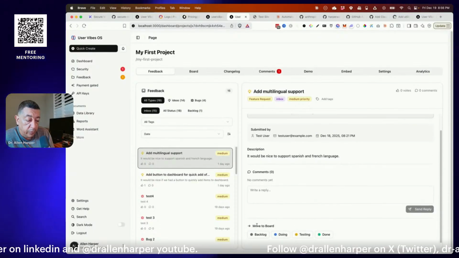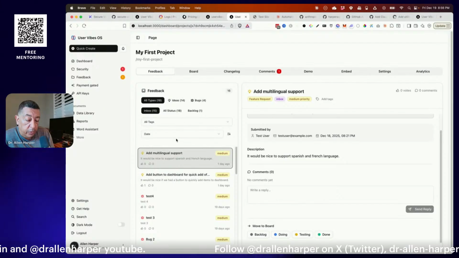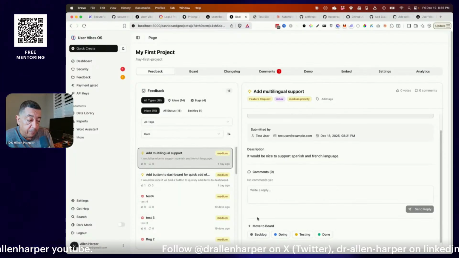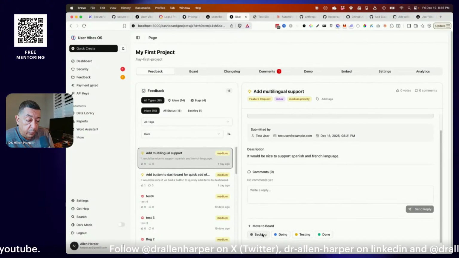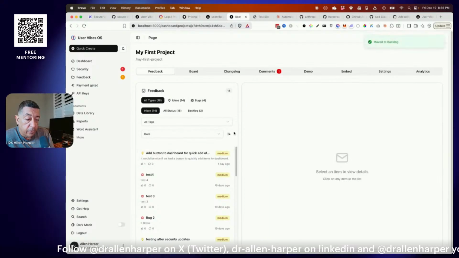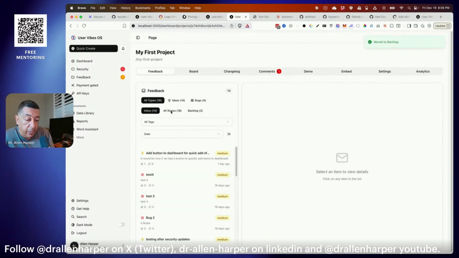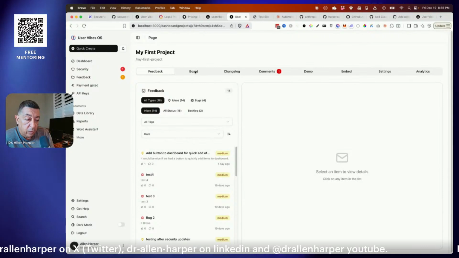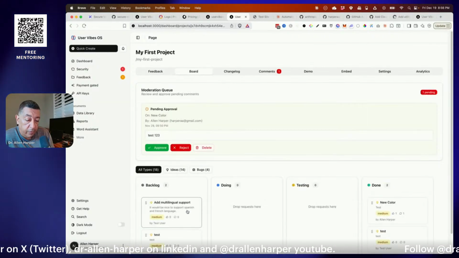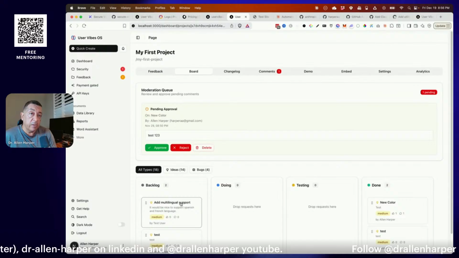We can also move it to our board, right? Initially, they just come into our feed, but then we can move it, for example, move that one to our backlog. Okay. And when we moved it to the backlog, it comes out of the feed, and now it's over here on the board. Okay. And there it is right there. It went to the top of the backlog.